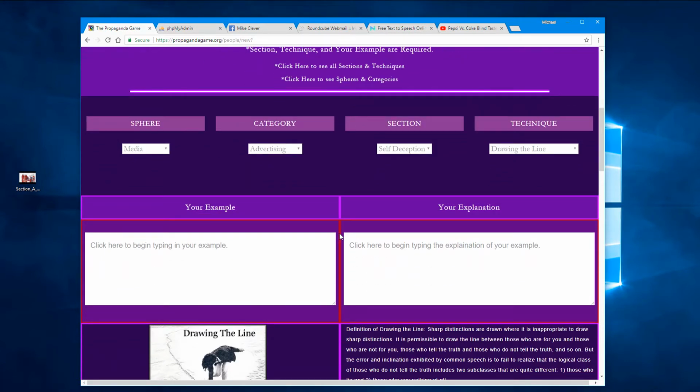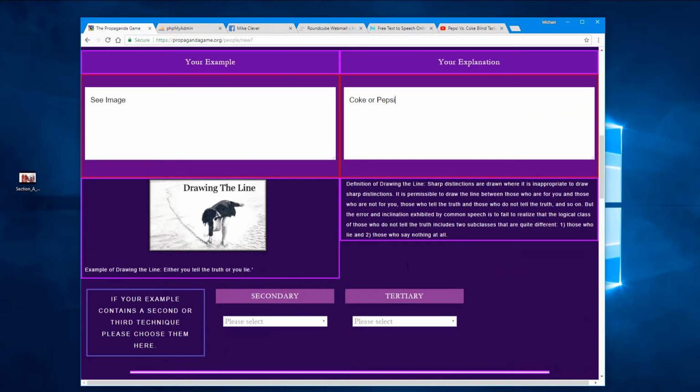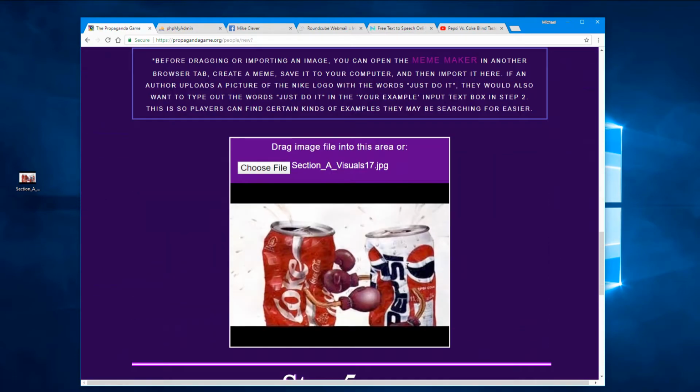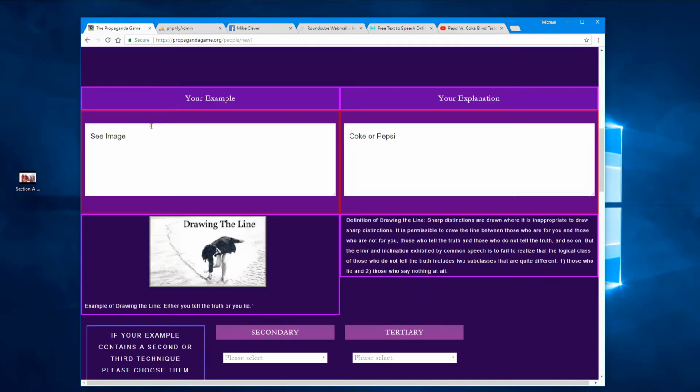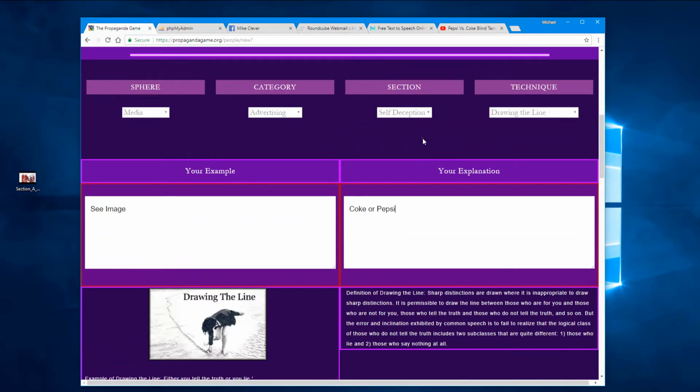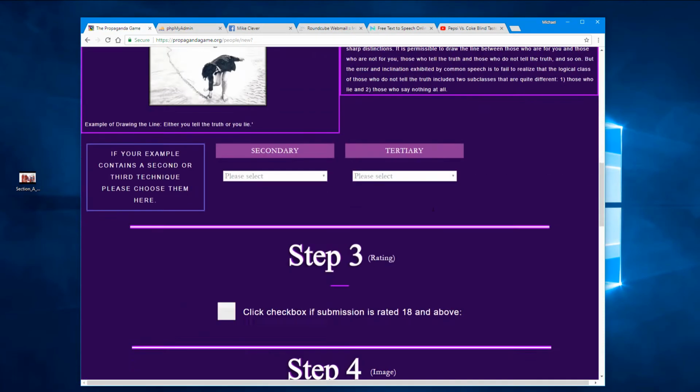In the Your Example text box, I'm going to type See Image, letting the player know the example is in the image. So in this particular example, the image is much more significant than the text area or the explanation. For one thing, the Your Example text box is a required field. You want to type something in here, and See Image will direct the player to the image, and my explanation is very simple, and so is the advertisement, Coke or Pepsi.